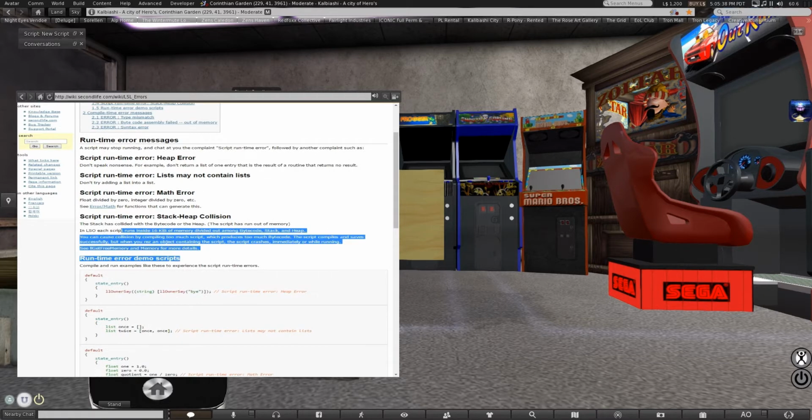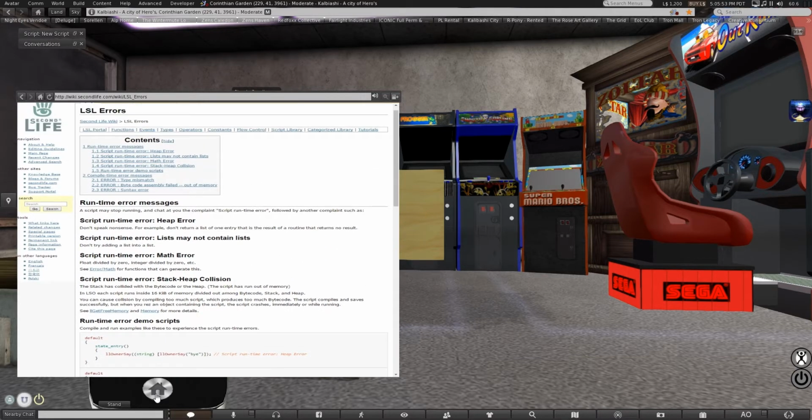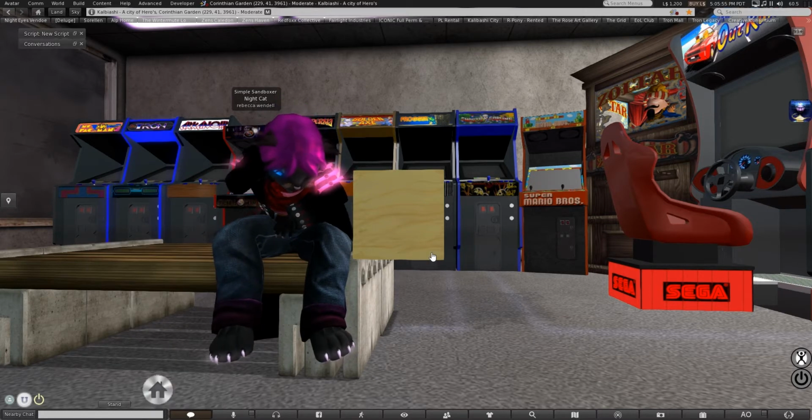And here's the description of stack heap collision. Stack heap has collided with the bytecode or the heap. Translation: the script ran out of memory. So if you wind up with too much going on in there, too much that it's recording, you're going to get a stack heap collision.